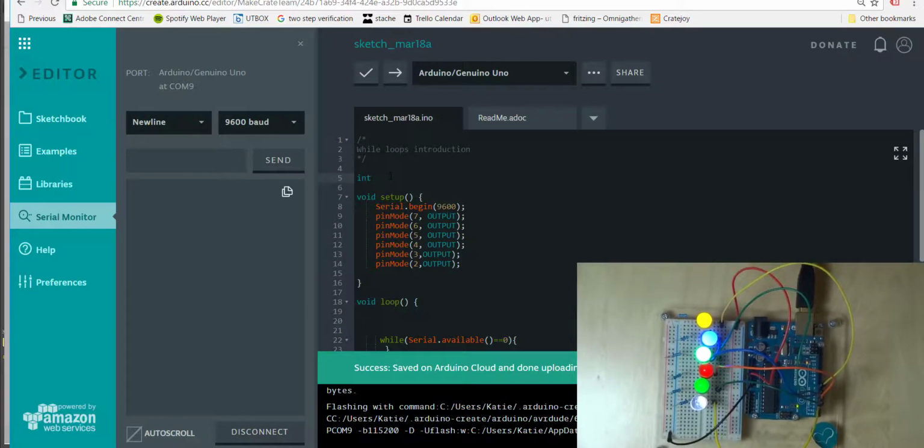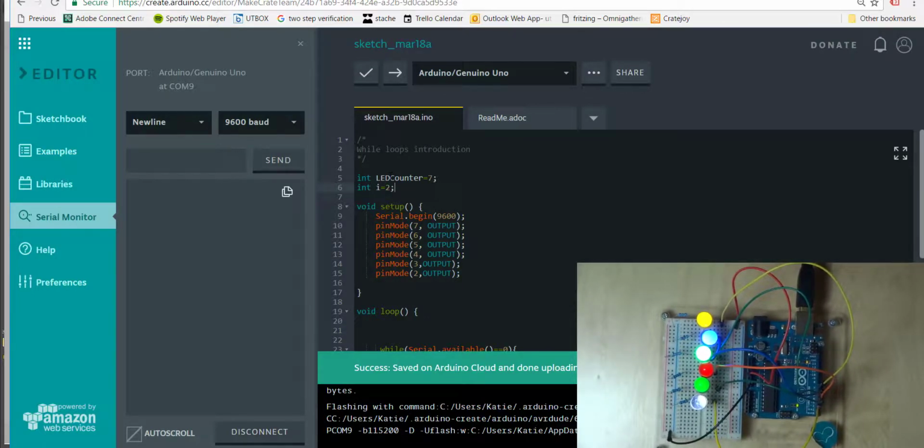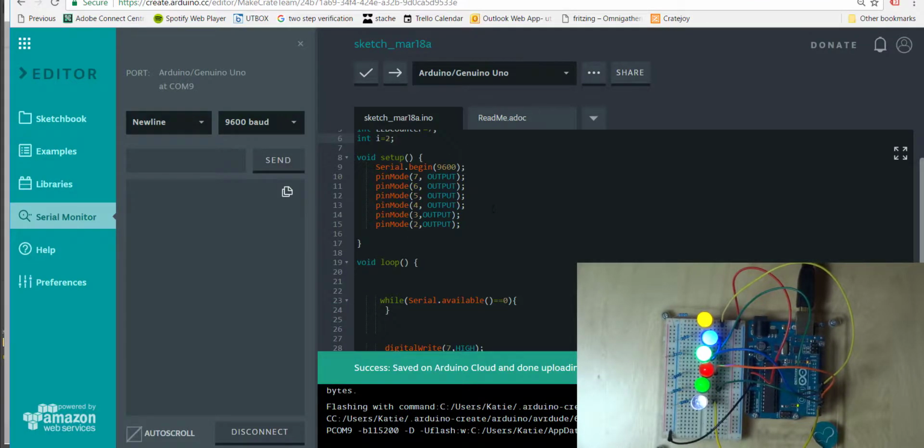One of those is going to be what we call LED counter. And for our purposes, we're just going to start off with a value of 6 on that. Or actually, let's make it 7. And then we're going to start off with an integer called I, and we're going to let that equal 2. So you'll notice that right now 7 is the highest pin I have connected on the circuit and 2 is the lowest pin, and so that's kind of relevant here. We're going to see something happen.